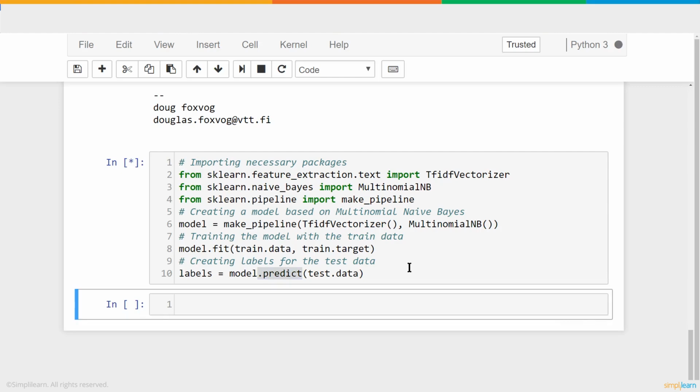Now, I've already run this through. There's no actual output to show. This is just setting it all up. This is just training our model and creating the labels so we can see how good it is, and then we move on to the next step to find out what happened.